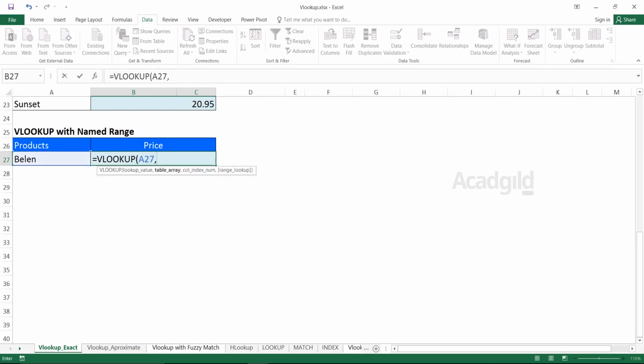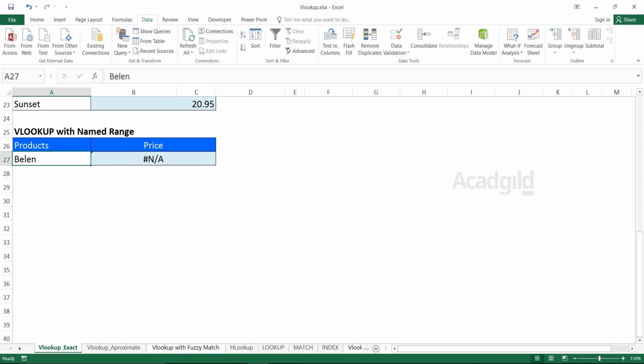Now table array, I don't have to go on the top. No need to go on the top. Just type the name of that table, the name of that array. So that's a name range, comma. Column index number, I already know, 4, comma 0. 0 stands for exact match. Press enter. Now you see, it's showing as not available. The reason is because this Belen is not present there, a spelling mistake. So type Belen, enter. Or you type Carlota, enter. So you'll be getting the exact values.